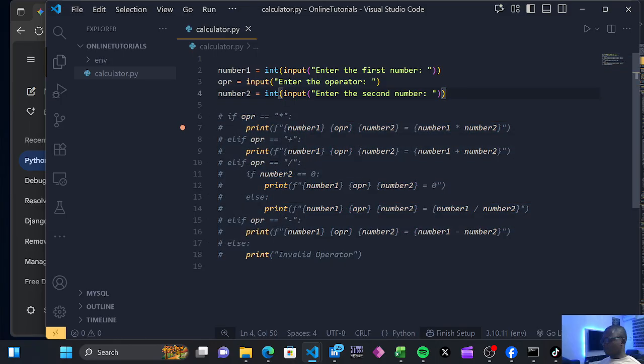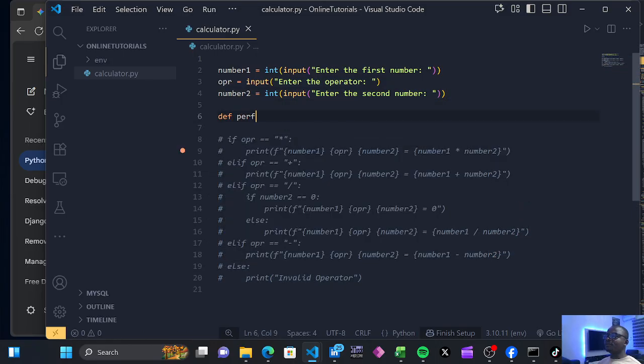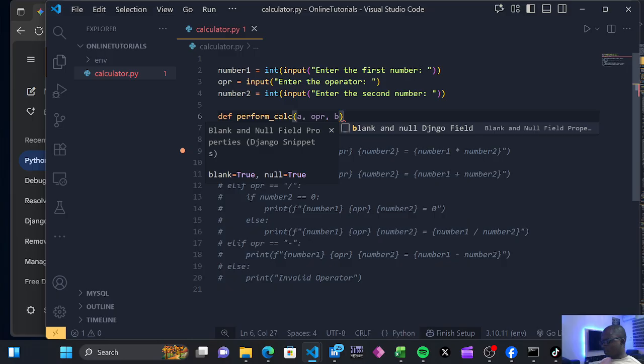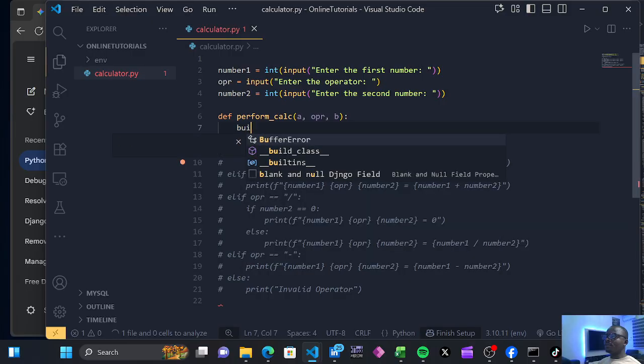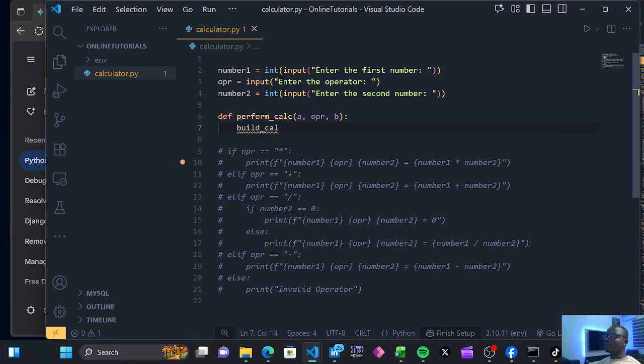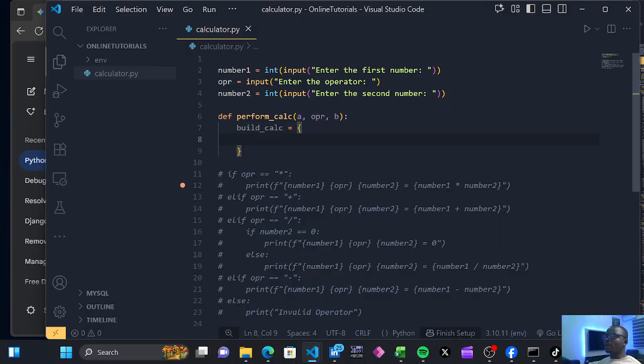Yeah, so I can come up here and def perform_calc. And what do I receive? a, opr, and b. So I'm going to say, let me say build_calc here, a dictionary called build_calc, a dictionary where the asterisk is the key, and the value should be number one times number two.